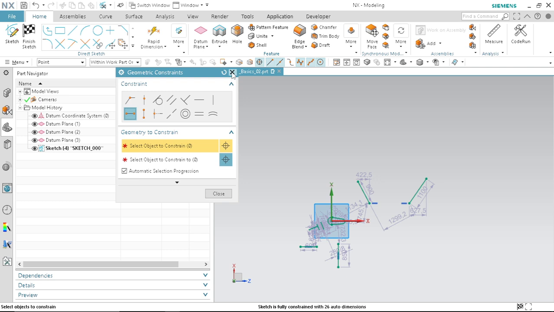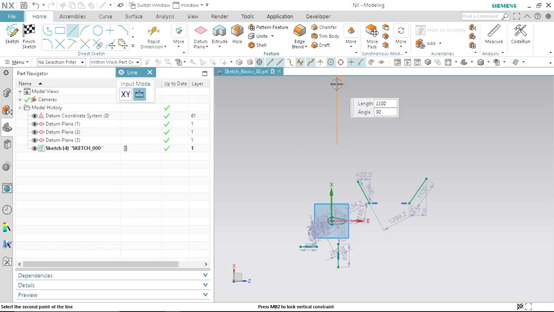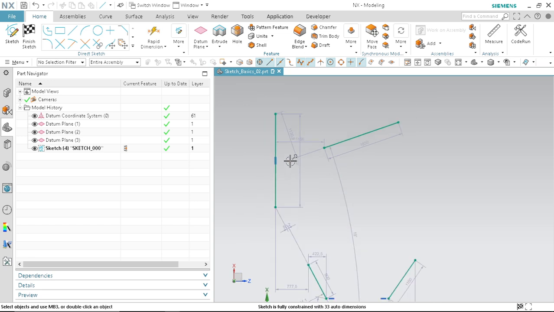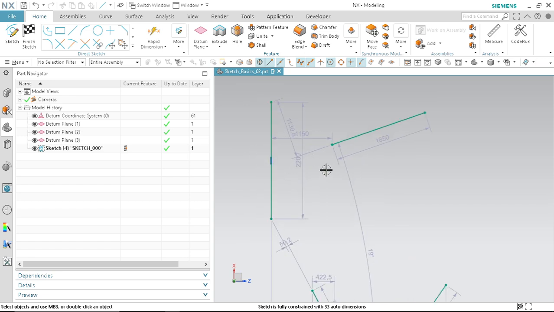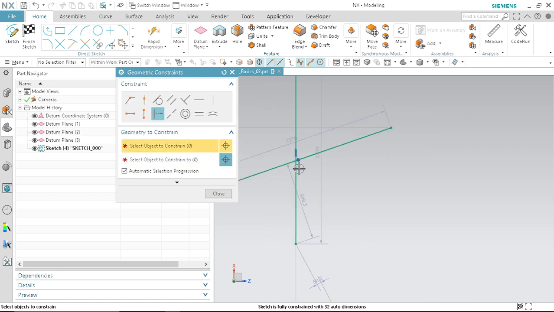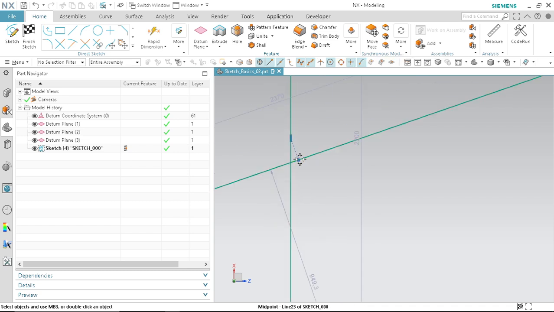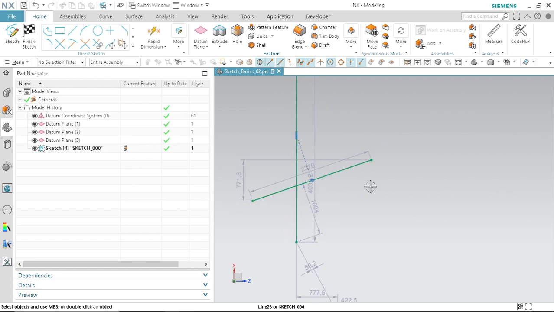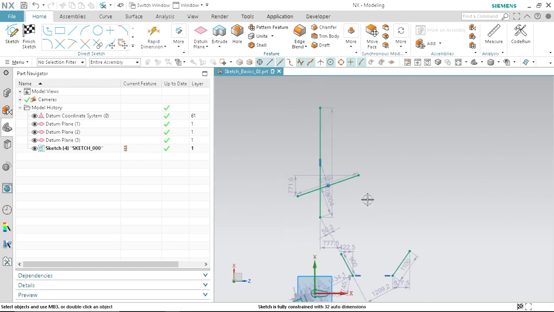This is midpoint. Simple, I have a line, and if I have to put this point at the midpoint of this line, I will go to the midpoint command. Just select the midpoint and select the line point. It selected both midpoints actually. Let me draw it again.